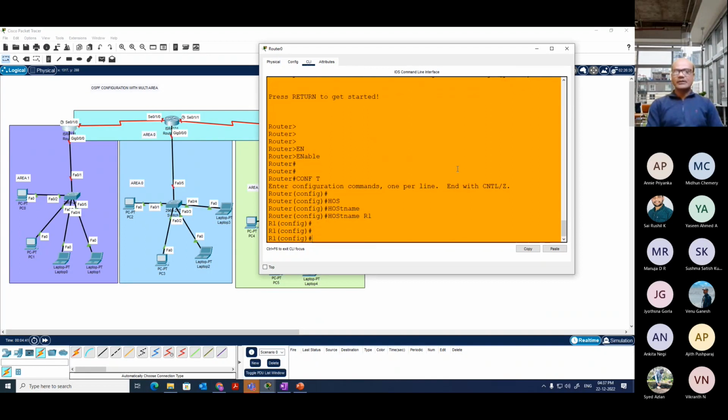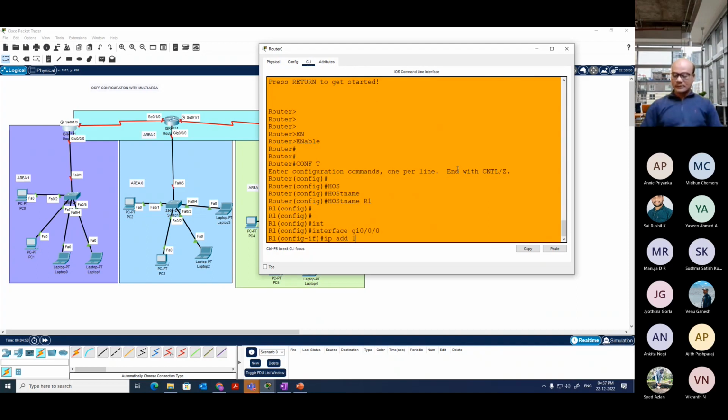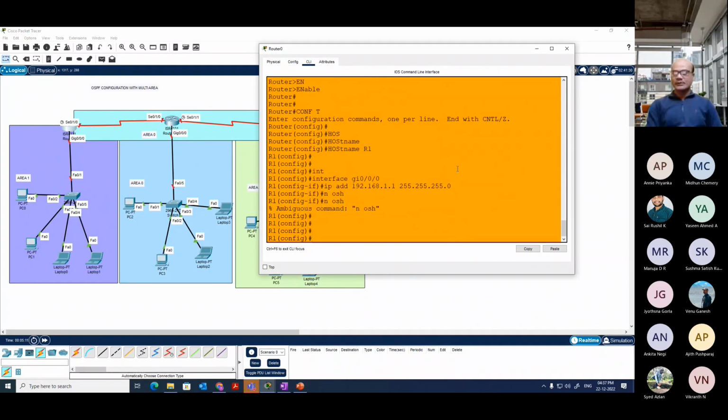Okay, so first thing is interface, meaning first we have to give the IP address for the interface. IP address, same thing I will give. Okay, 192.168.1.1. Or can I change the IP address, guys, or do you want the same one? And we'll use the same thing. Okay. Yeah. So give no shut.